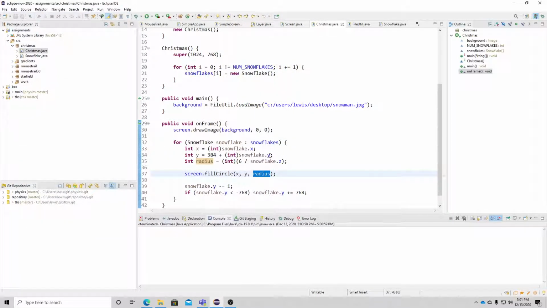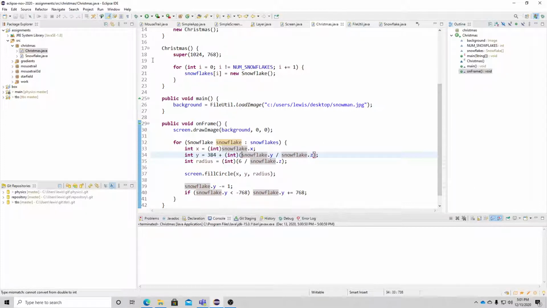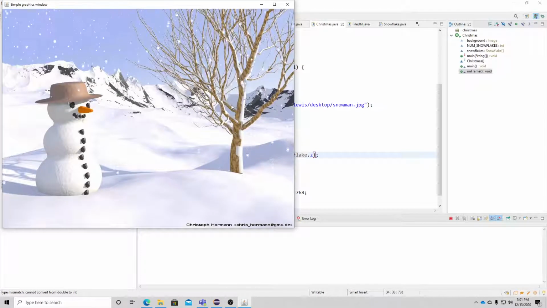So to make them fall at different speeds, I'm going to also divide the y coordinate by snowflake.z. And then test that. And yeah, it seems to work okay. It doesn't look too bad. So we've got some snowflakes in the distance here which are falling quite slowly, and some snowflakes which are closer which are falling faster. And the ones which are closer also disappear at a lower point on the screen, whereas the ones which are further away disappear at a higher point on the screen. So I think that's pretty much what we want.